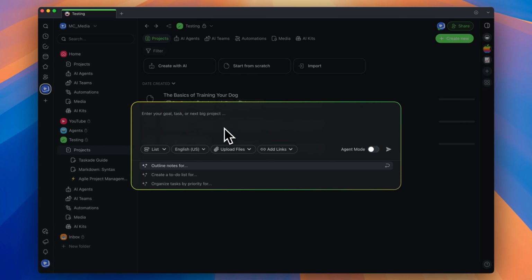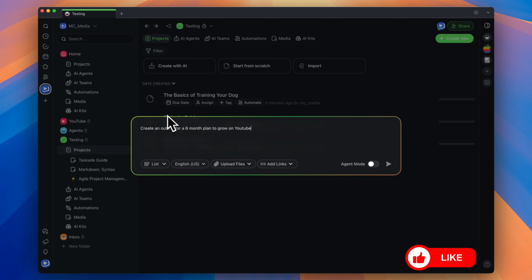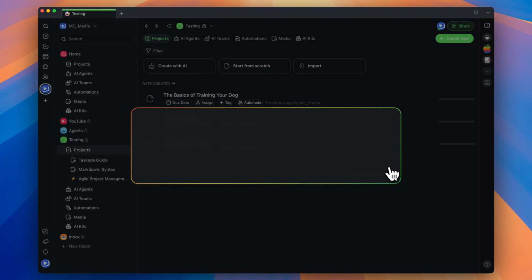So let's enter our prompt so that we can tell our AI agent what we need the project to be created on. If needed, we can use the suggested prompts here at the bottom, but for now, let's just paste the text and the instruction to create an outline for a 6-month plan to grow on YouTube. I'm gonna click on send.